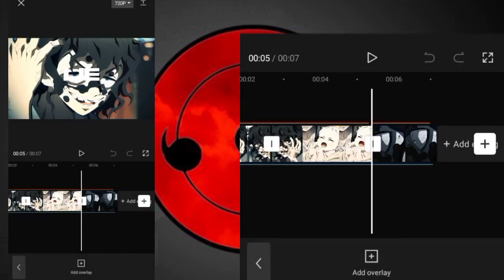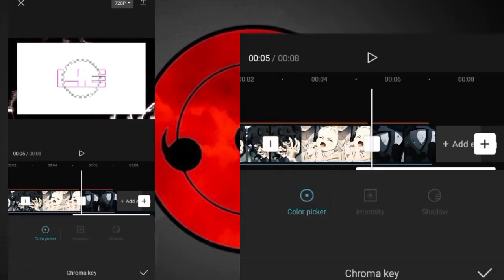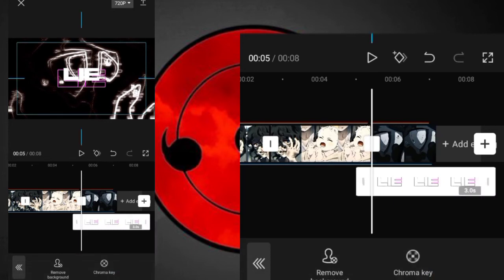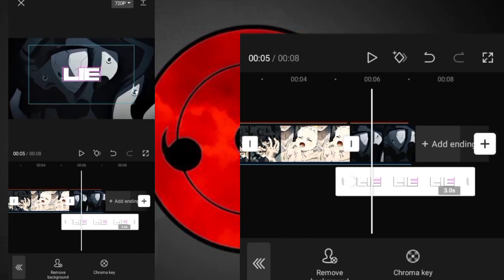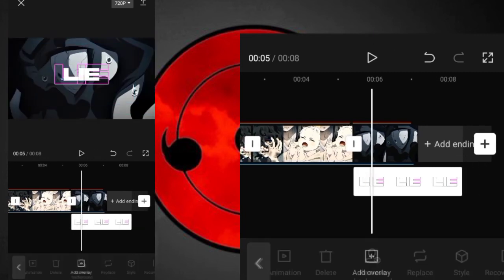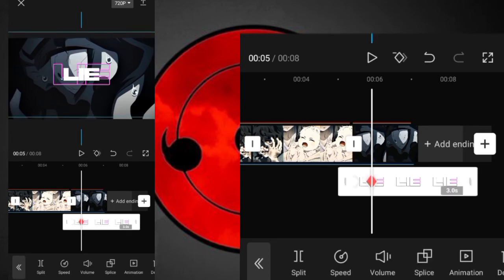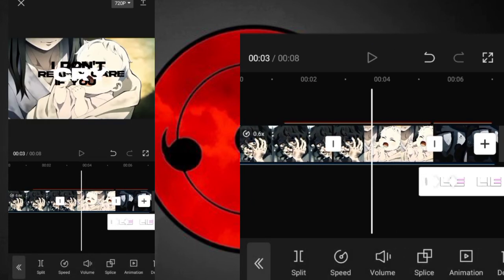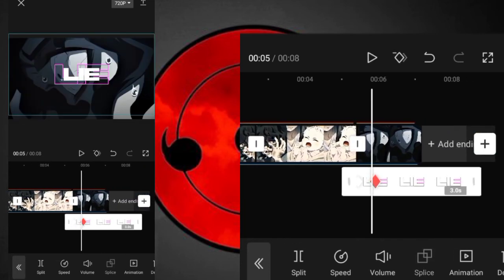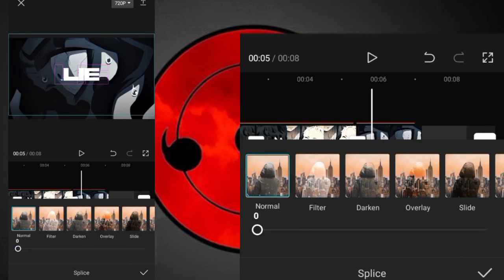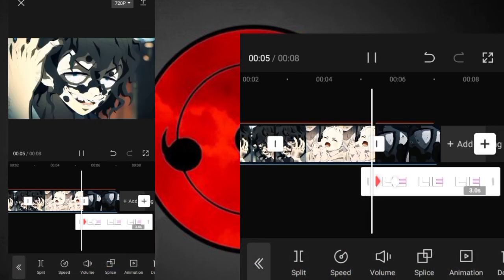Then go back to your main clip. Then add overlay, then go to chroma key and remove the white background. Then add two keyframes like I did. On the first keyframe, align the clip with your text. On the second keyframe, enlarge it like I did. Then still on the second keyframe, go to splice opacity 0. You can add keyframe, which is optional.